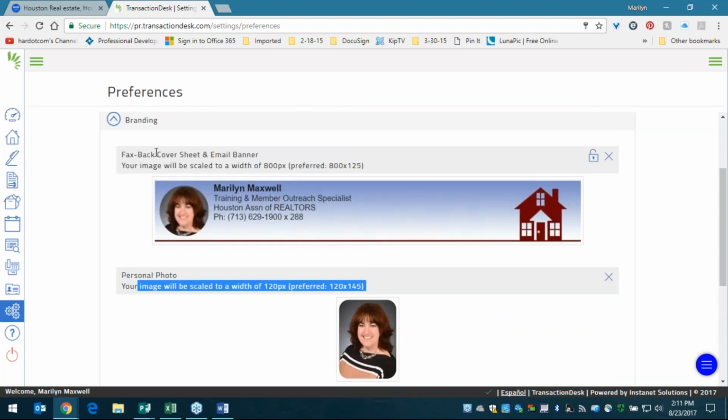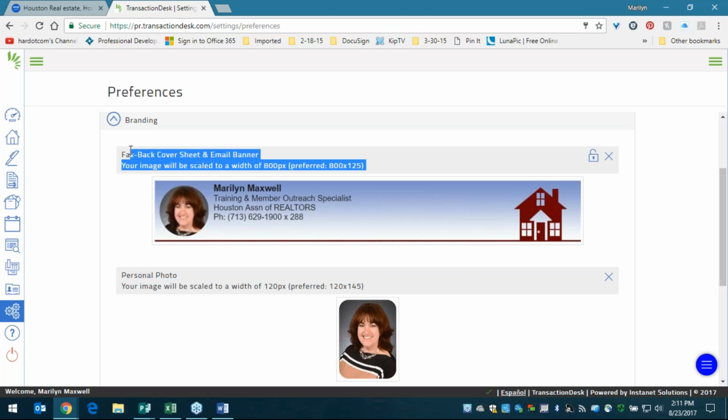And backing up just a touch, they do have something called the fax back cover sheet and email banner image. This, as you can see on the screen there, is supposed to be 800 by 125. It's just a little graphic that would appear at the top of their email messages. Some of the email messages you would send, it would have that included at the top.